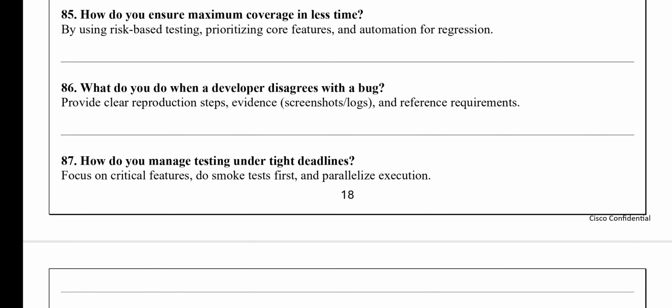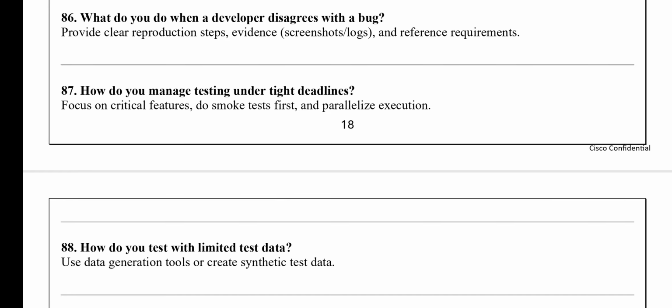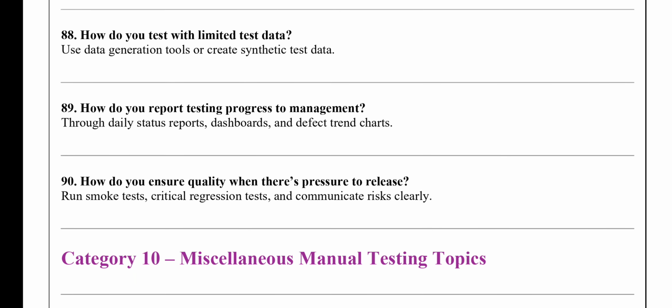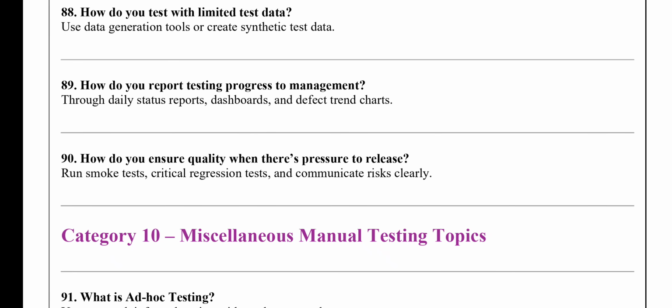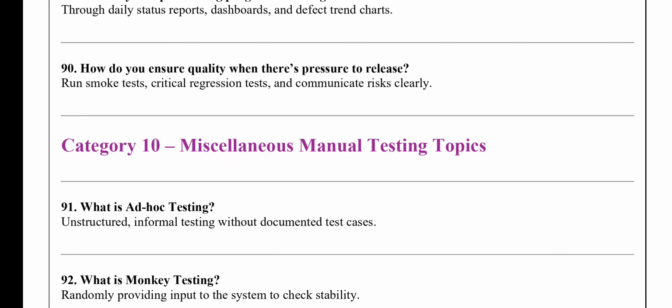What do you do when a developer disagrees with a bug? How do you manage testing under tight deadlines? How do you test with the limited test data? How do you report testing progress to management? How do you ensure quality when there is a pressure to release?